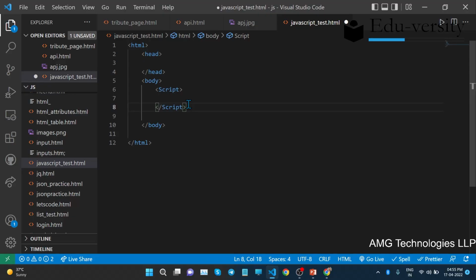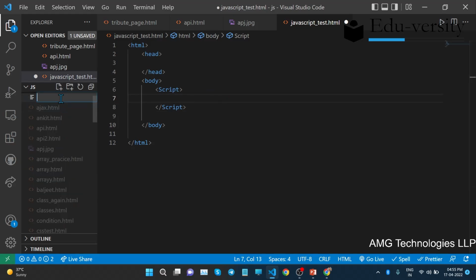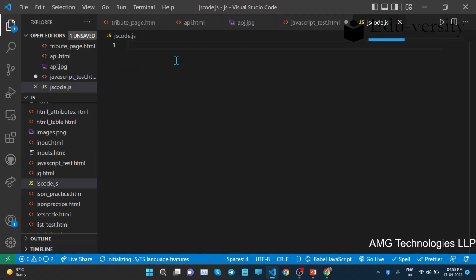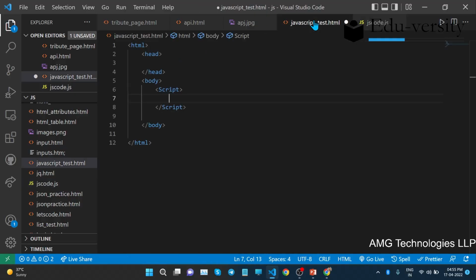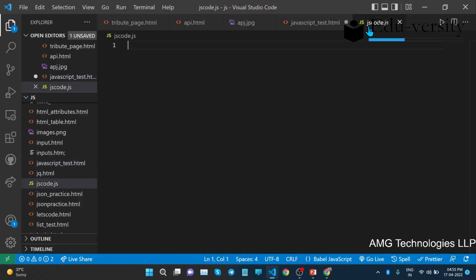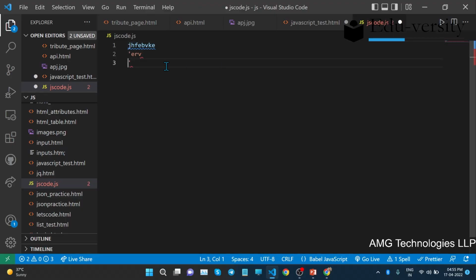For writing JavaScript code, you have to use a script tag. The script tag is meant for implementing JavaScript code inside HTML. If I am using an external file, let's name it js code, stands for JavaScript code, .js. So this is a JavaScript file. If I am integrating the JavaScript inside the HTML code, I have to use the script tag. But if I am writing the JavaScript code inside a JavaScript file, there is no need for the script tag. We can directly start JavaScript coding from the first line. So this is how it all works.